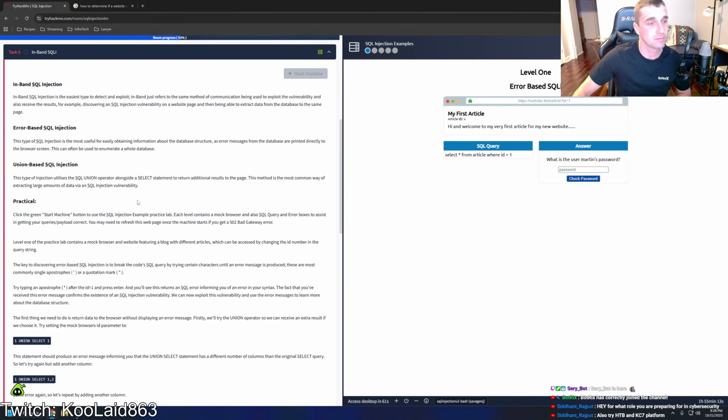Error-based SQL injection. This type of SQL injection is the most useful for easily obtaining information about the database structure, as error messages from the database are printed directly to the browser screen. This can often be used to enumerate a whole database.